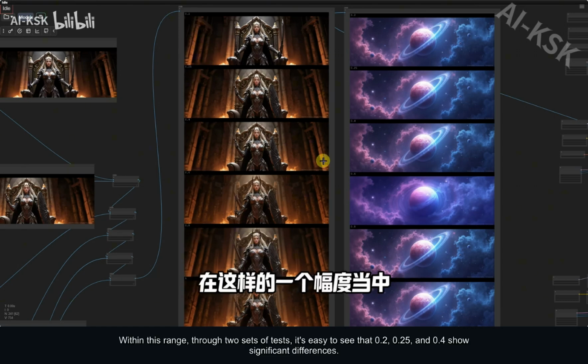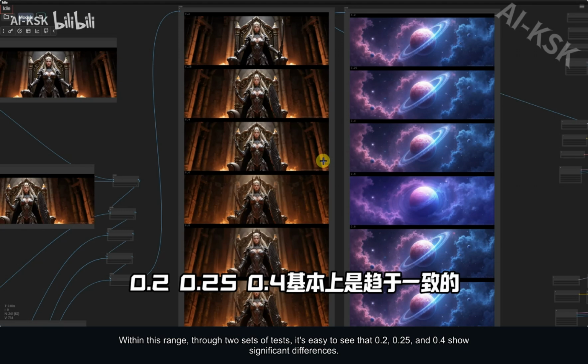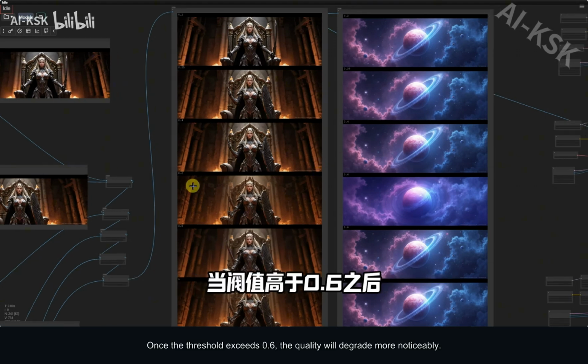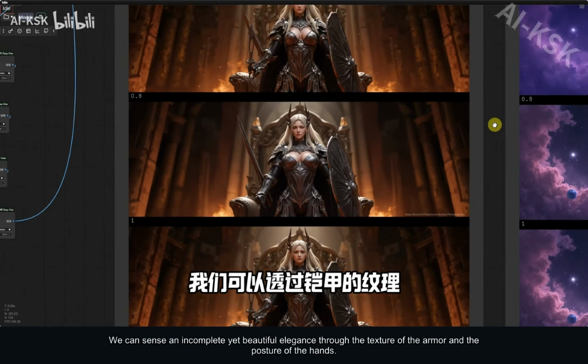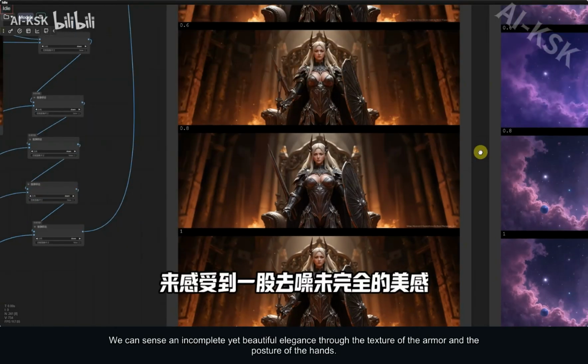Within this range, through 2 sets of tests, it's easy to see that 0.2, 0.25, and 0.4 show no significant differences. They are basically in agreement. Once the threshold exceeds 0.6, the quality will degrade more noticeably. We can sense an incomplete yet beautiful elegance through the texture of the armor and the posture of the hands.